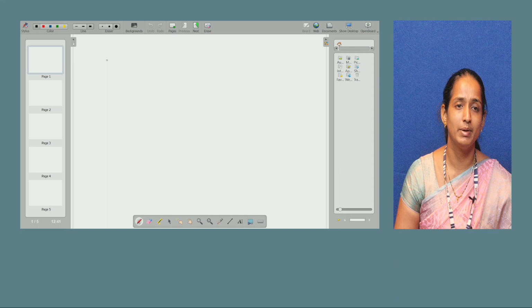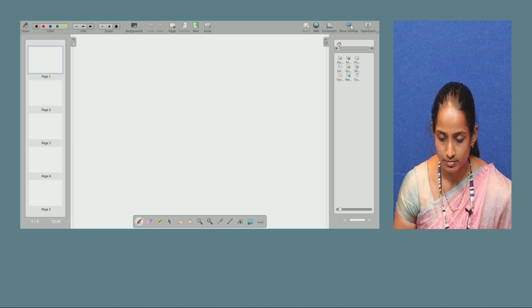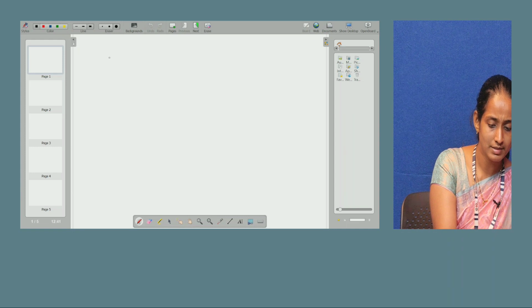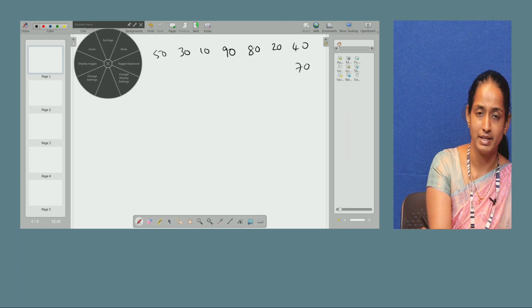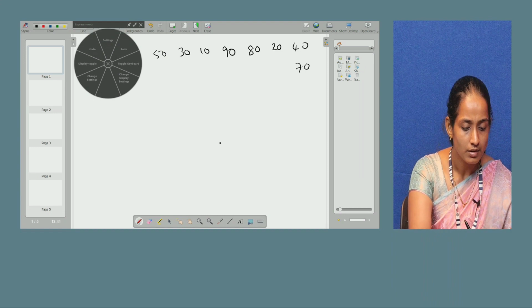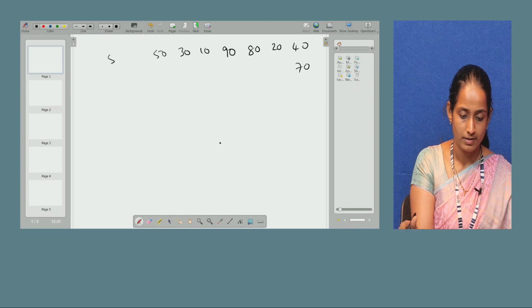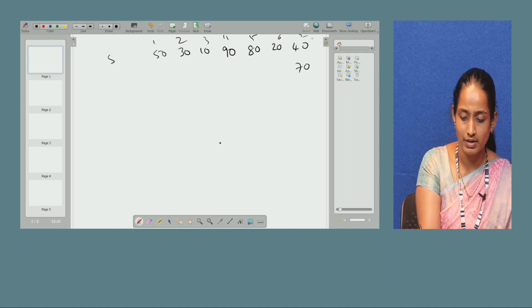Let me take an example and explain. For example, I have a list of elements like 50, 30, 10, 90, 80, 20, 40 and 70. As I told, this is an array. This is an array containing how many elements? 3, 4, 5, 6, 7, 8 elements.